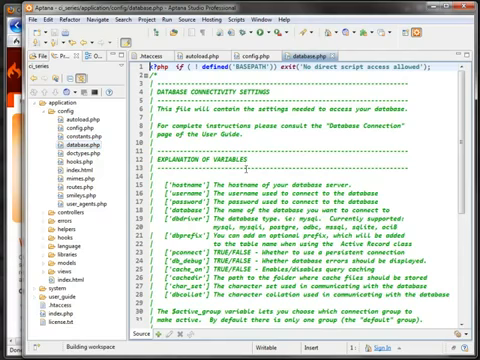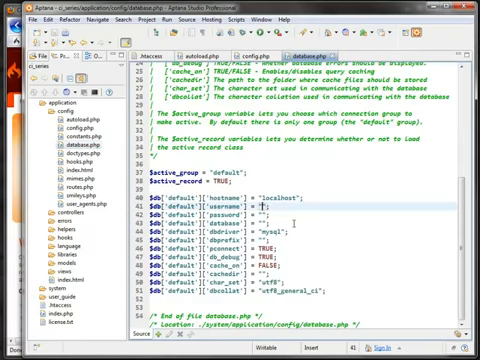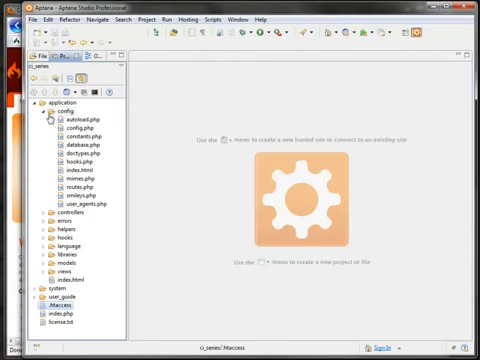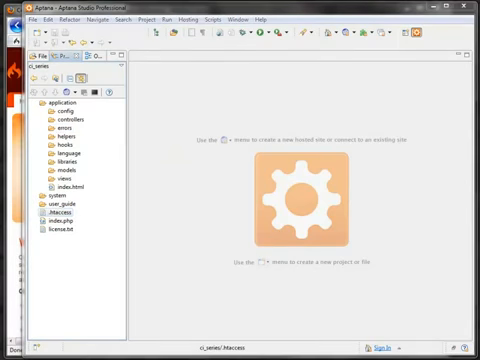Also, I've got to go to database.php to set up the username, password, etc. for the database, and I set up a database named CI series on my local server. I'm going to be using that. So we can close all of this and get started with coding.